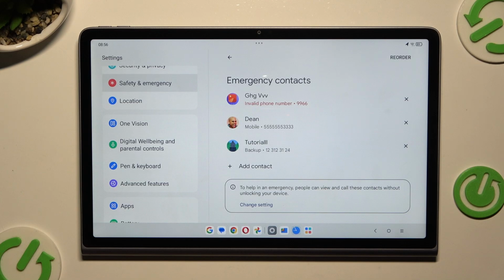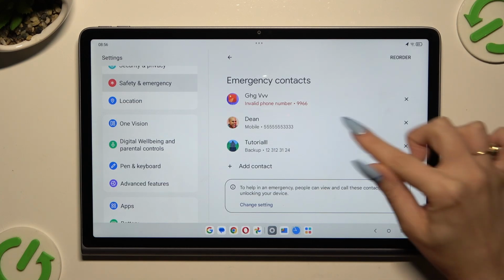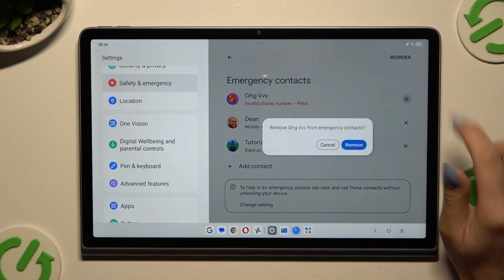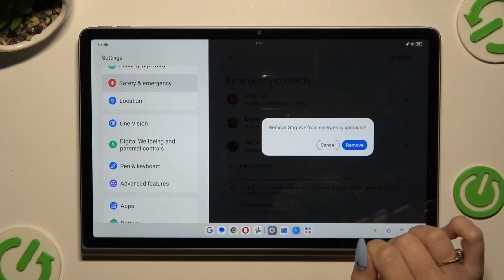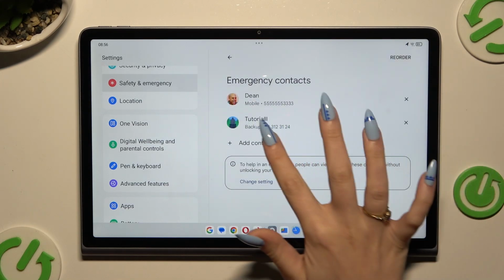To remove one of your contacts, click on this X next to the one that you wish to get rid of and confirm your choice in the pop-up.